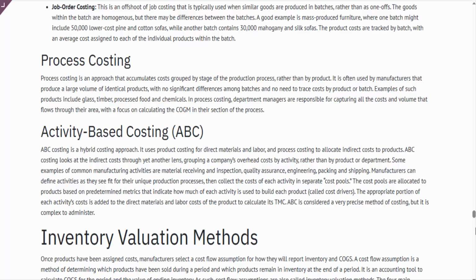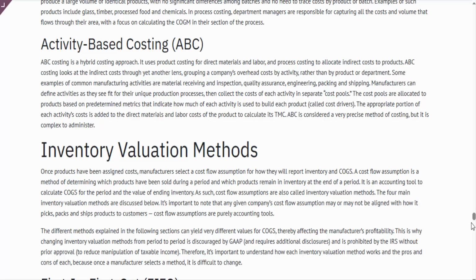Inventory valuation methods. Once products have been assigned costs, manufacturers select a cost flow assumption for how they will report inventory and COGS. A cost flow assumption is a method of determining which products have been sold during a period and which products remain in inventory at the end of a period. It is an accounting tool to calculate COGS for the period and the value of ending inventory. As such, cost flow assumptions are also called inventory valuation methods. The four main inventory valuation methods are discussed below.